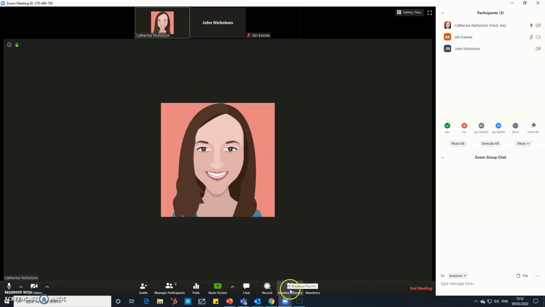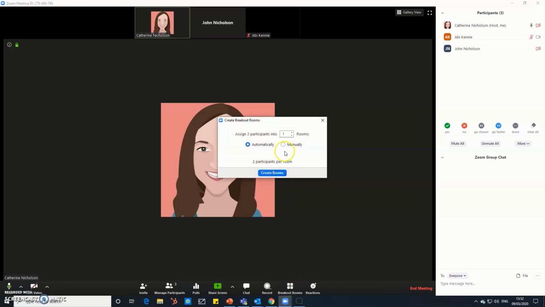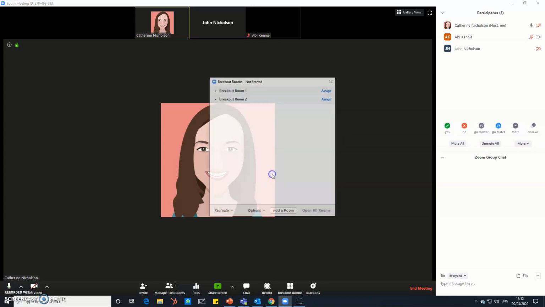So let's do that right now. You can actually automatically set people into different breakout rooms. So if you wanted, for example, to automatically have, say, four rooms, then your participants would be split automatically into those rooms. But we're gonna do it manually today. So I want two breakout rooms, let's hit manually. Create rooms, and here they are, breakout room one, breakout room two.